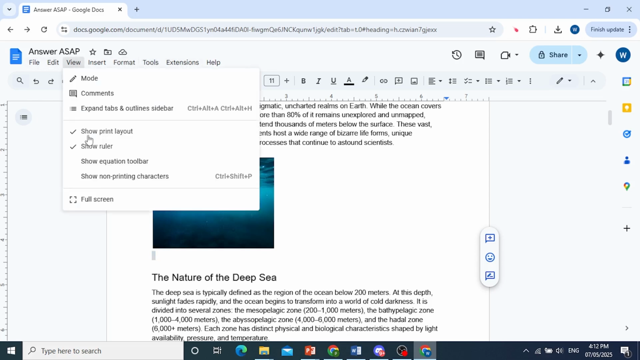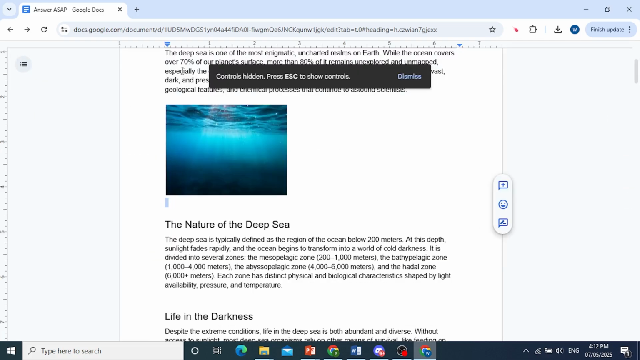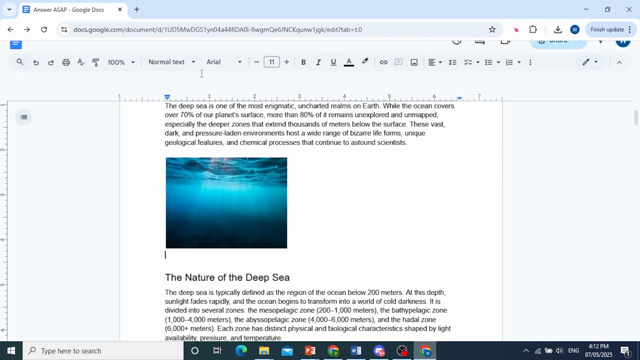If you don't see this menu, you're probably in full screen mode. Look at this. This is full screen mode. Just go ahead and press escape on your keyboard to get these controls.